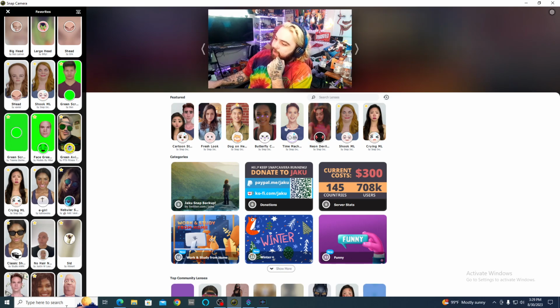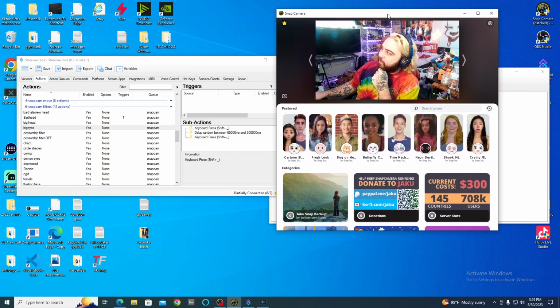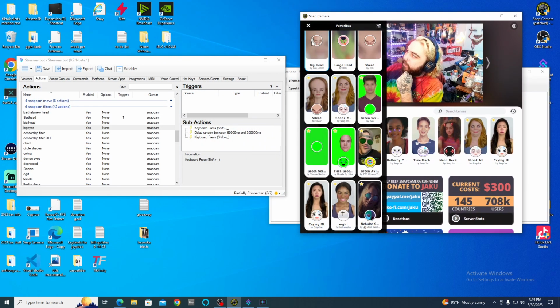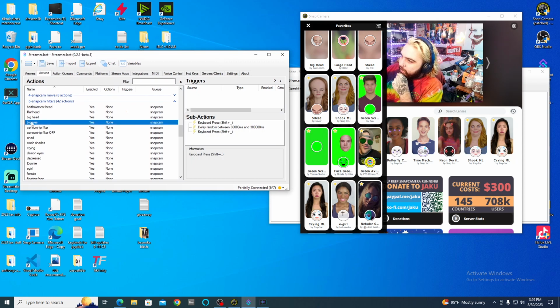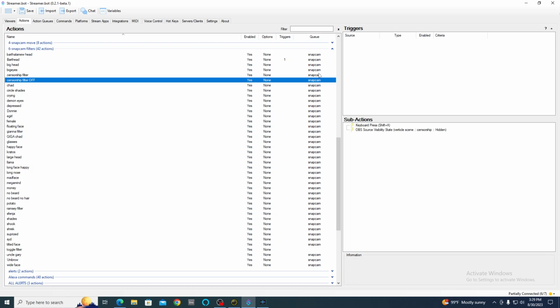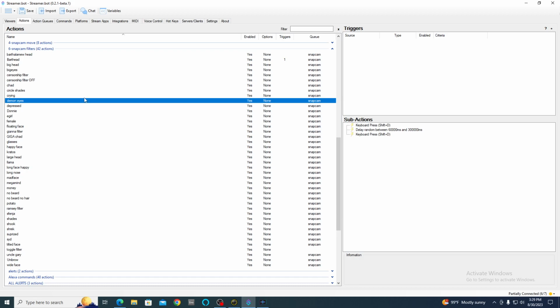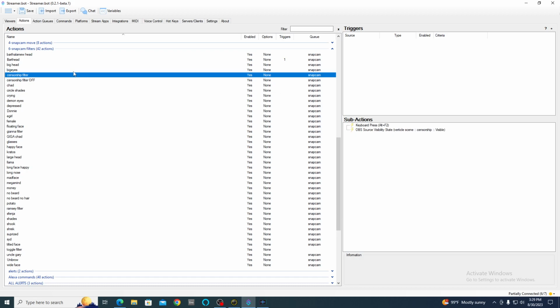You can use the Elgato Facecam hub to change the lighting and everything to make it look good in Snapcam. But after you've made those hotkeys, you're going to go into here. You're going to make an action in Streamer.Bot. I just keep them all in a filter and then I keep them in the Snapcam queue. That way they don't overlap each other when the commands are triggered. If someone triggers a second one, it'll go through both of them in line.